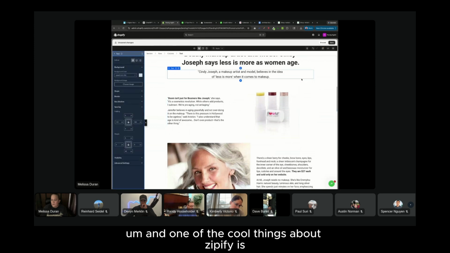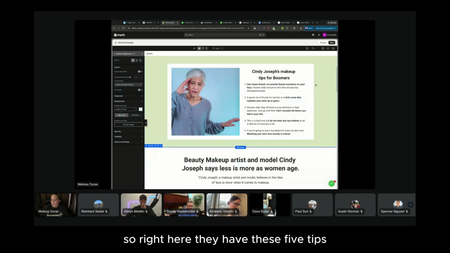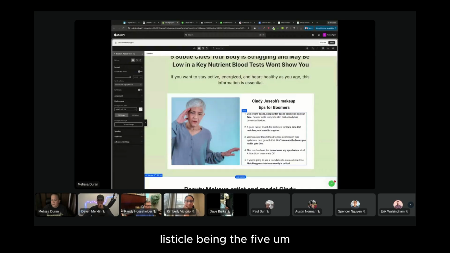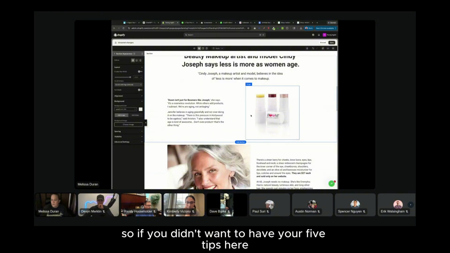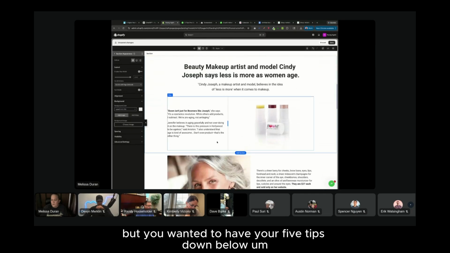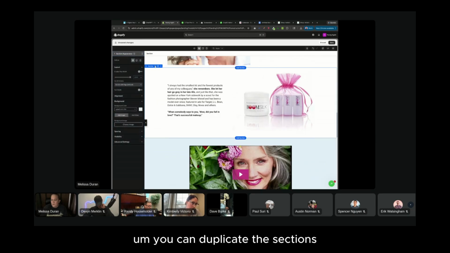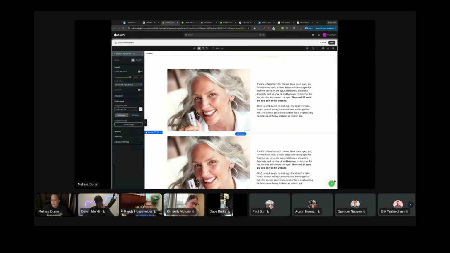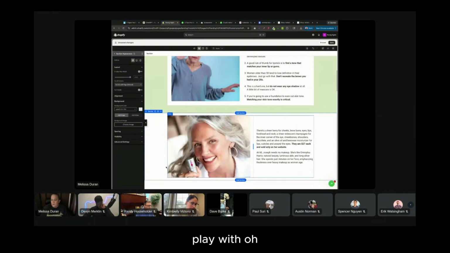One of the cool things about Zipify is you can duplicate everything. Right here, they have these 5 tips, which is the heavy lifting of their listicle, 5 tips for makeup users, and then they have more information down here. If you wanted your 5 tips down below, but they only have 3 left and right images, you can duplicate the sections. You can move sections around, all of that, and play with spacing.